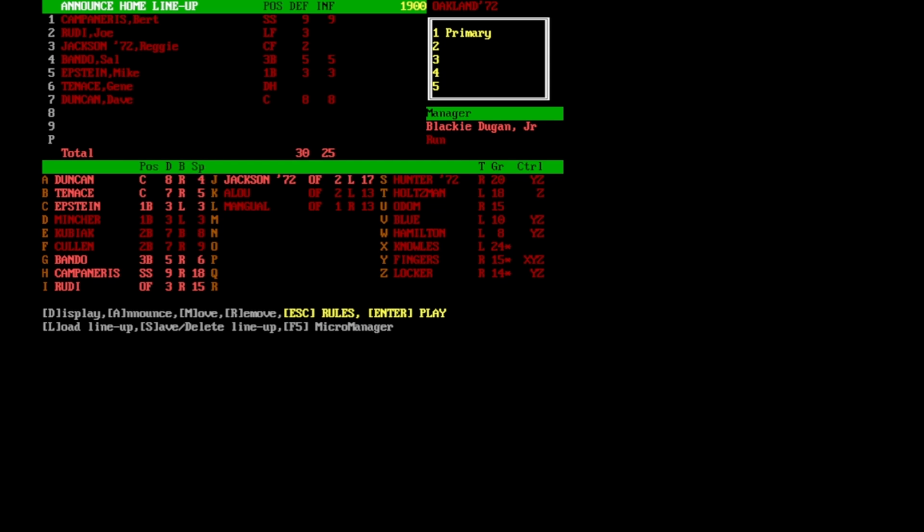Actually, let's get their right fielder in here. Should it be, just scrolling up to the top here, let's look. Well, at some point they had Brooks in center field, then they had Mangual.